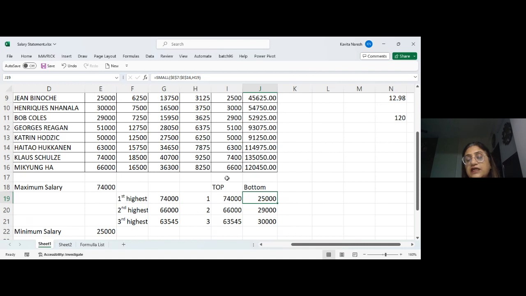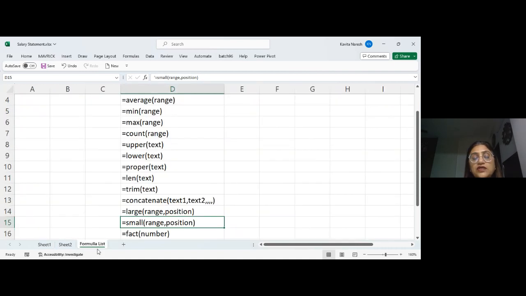The first smallest salary is 25,000. The second smallest salary is 29,000. And the third smallest salary is 30,000. So we finished two formulas. One is LARGE and the second is SMALL. The third formula is again a very simple formula.